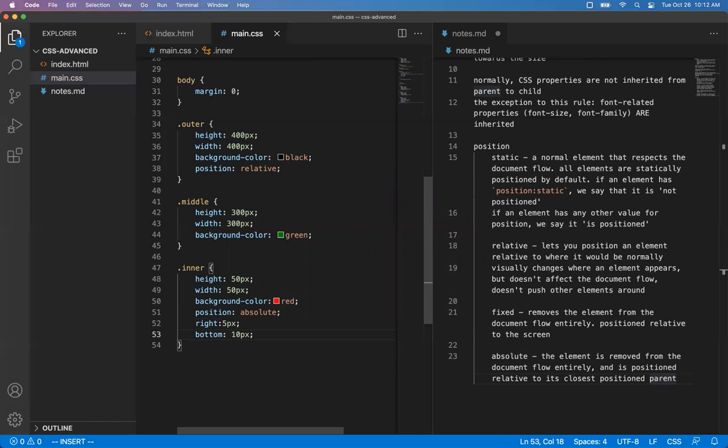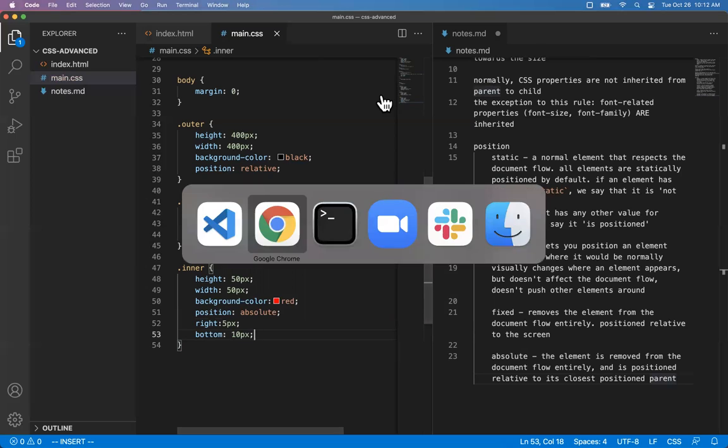All right, so before I render this on the screen, does anyone have any predictions about what we're going to see? Where these boxes are going to be relative to each other? It can be maybe a little hard to visualize, so let's just take a look.